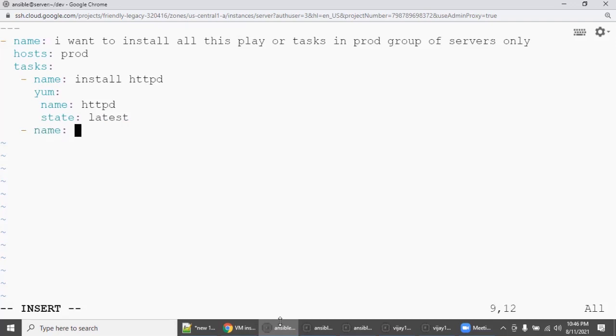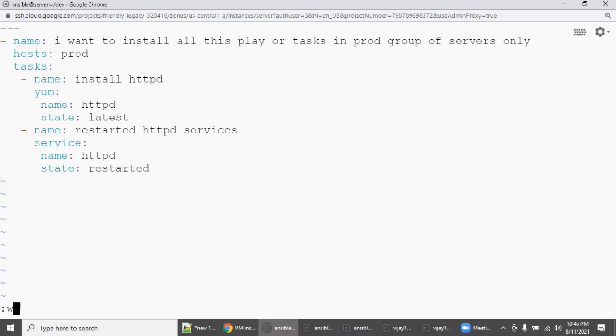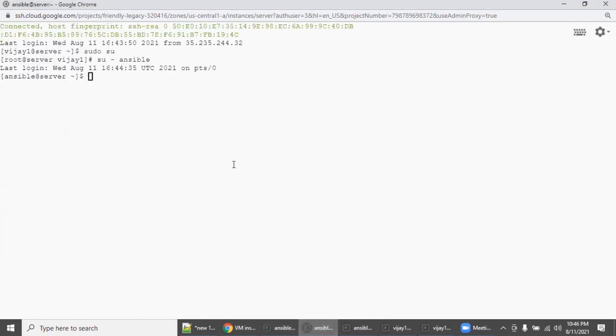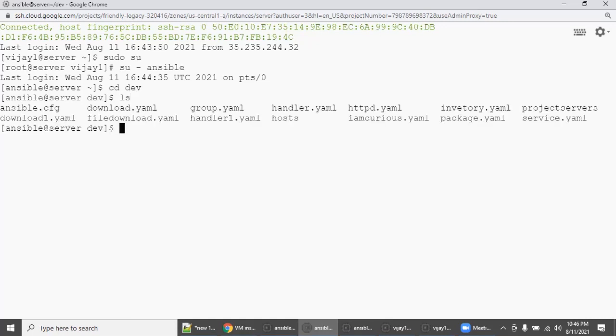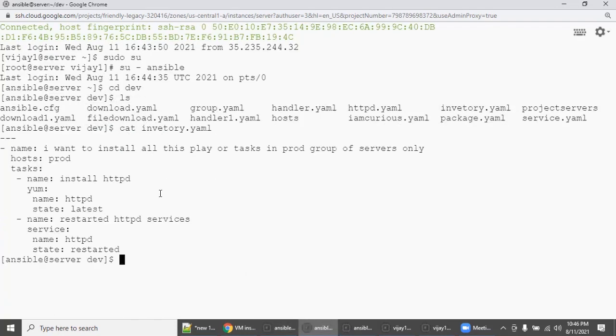Then I want to restart the httpd service, so I refer to the service module. What is the service name? httpd. And what is the state I want? I want restarted. So I am going to save it. As I stated, I go to the dev directory and we will see the file we just created, inventory. So all the changes are there.